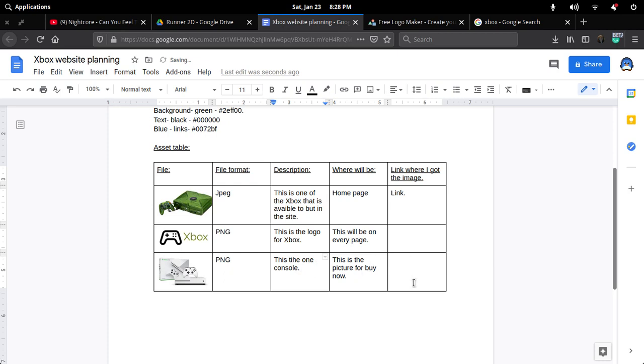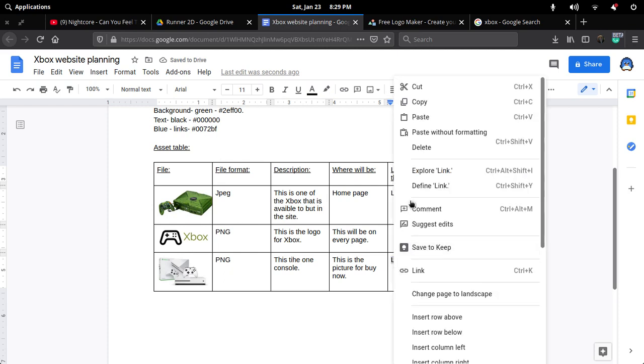Okay, so we need to add a link there, but I don't know how to add a link. It's hard to add a link, but normally we would have to, and I'll show you guys how to do it. We can either copy the link, or we can just do that and then insert the link through here.